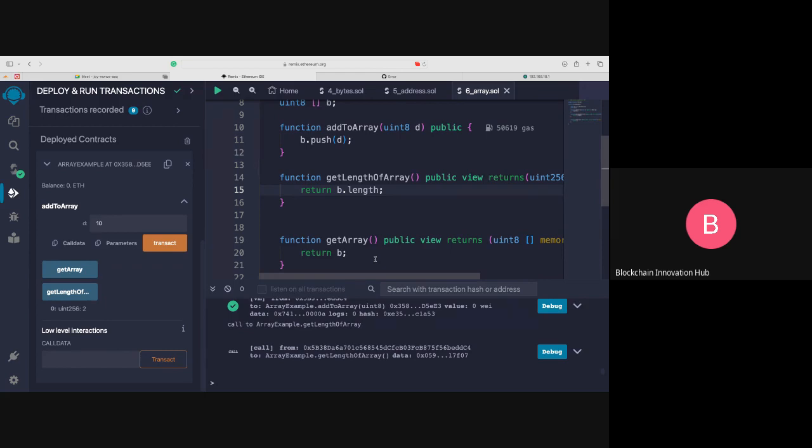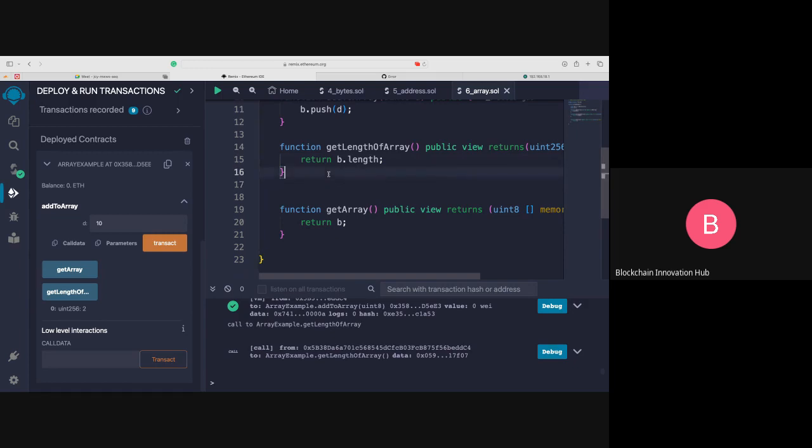If the array contains 100 items, what will be the length? 100. Yeah, so that's how it works, basically. If you need to get the length of an array, you can do it like this. Now, how do you delete from an array?